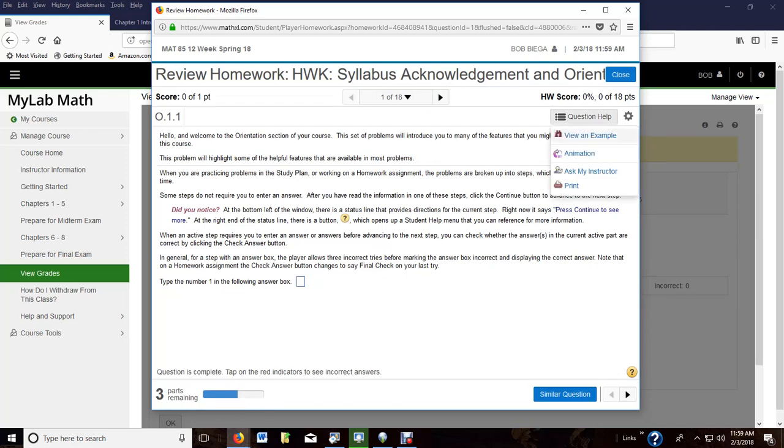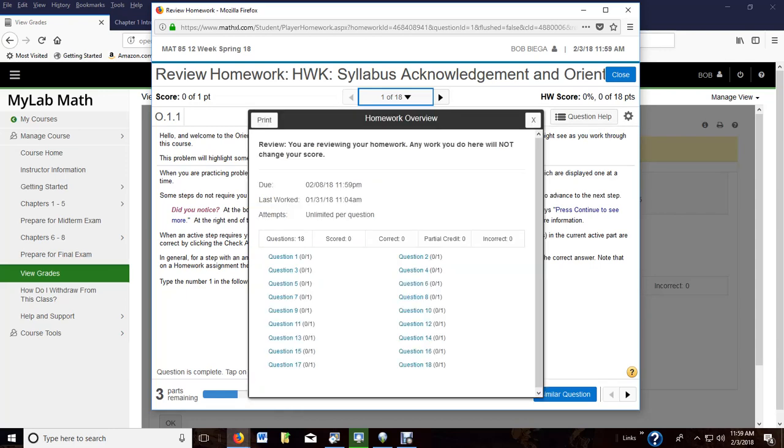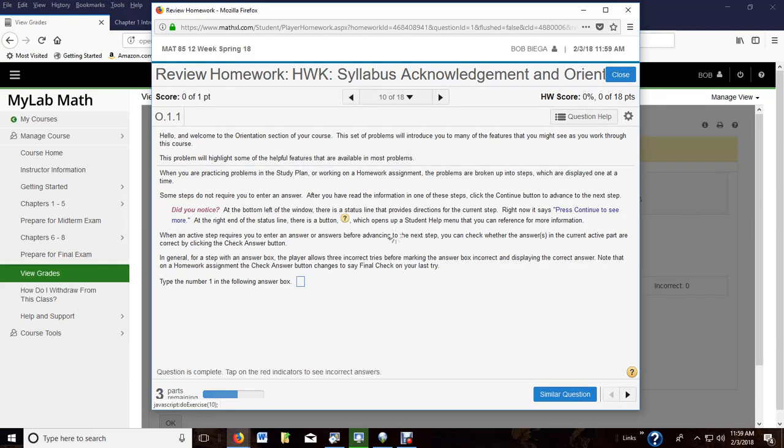Okay, now see, there's a link in here called Question Help. View an example. Ask my instructor. That's how you get help from me. Now, other questions may have helped me solve this, but since there's no solving here, you don't have that one. Okay. So if I skip, I don't think there's really anything else in here to solve.